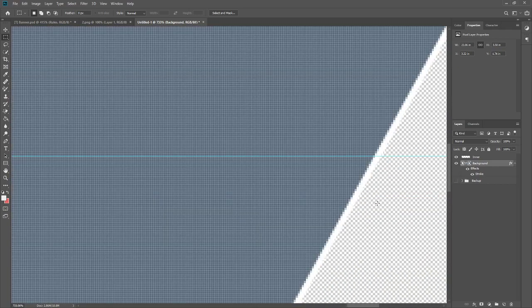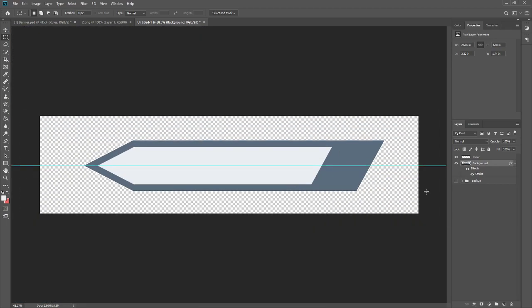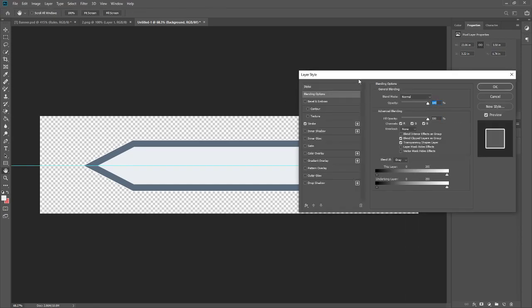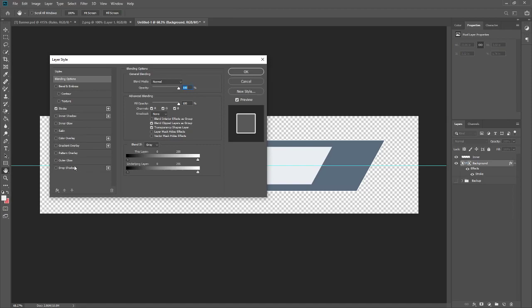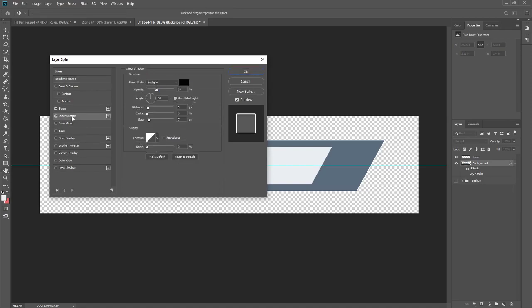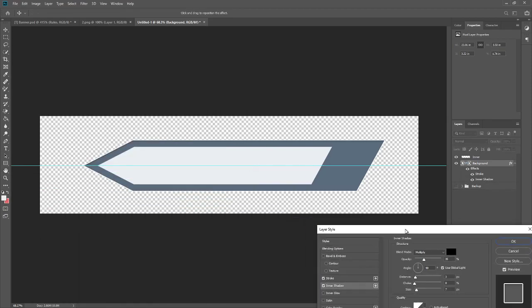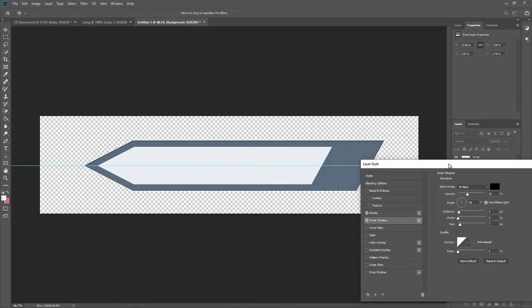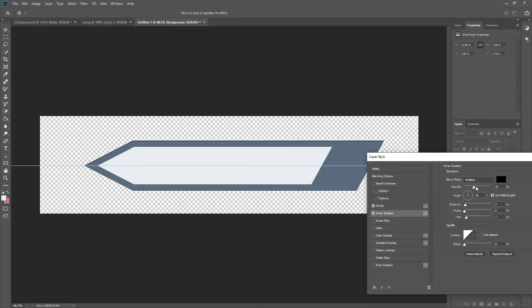Yep. Very nice. And then let me try this out. I want to try an inner shadow. See how that looks. Inner shadow. I'm not gonna lie, it looks kind of decent. Let me bring down the opacity so it's not as powerful.